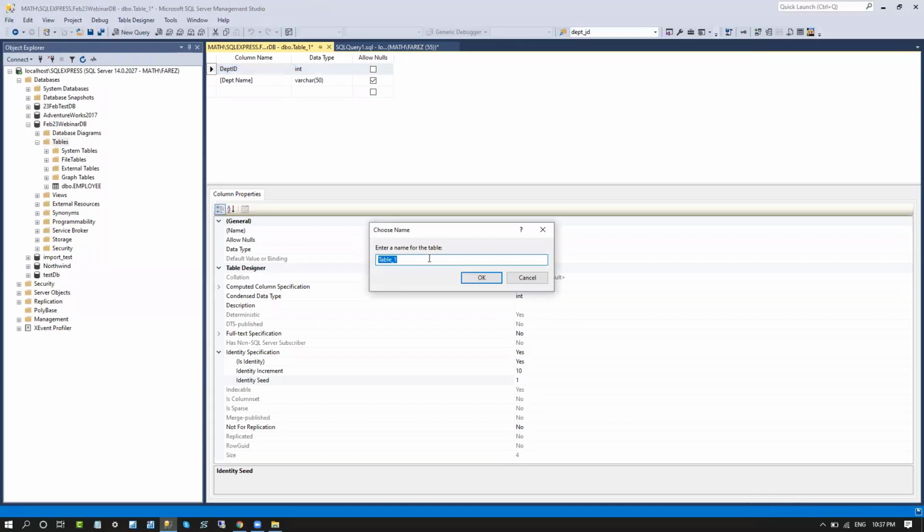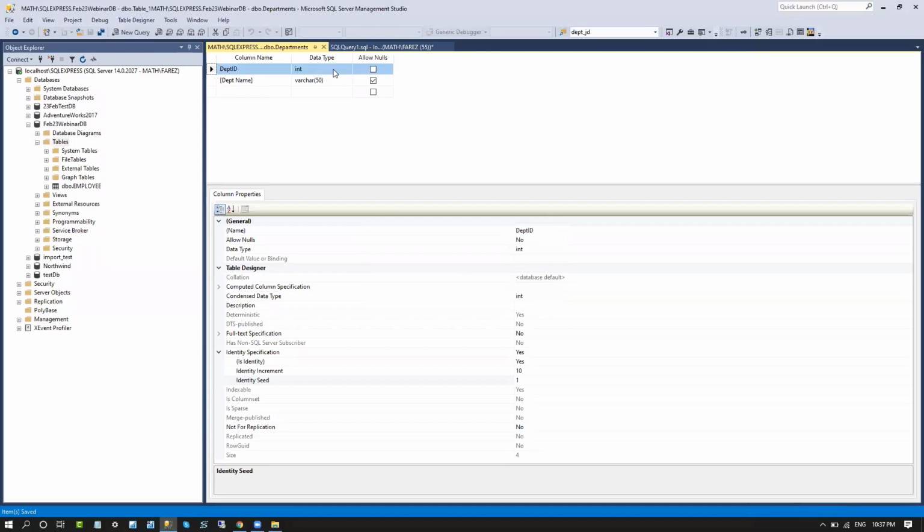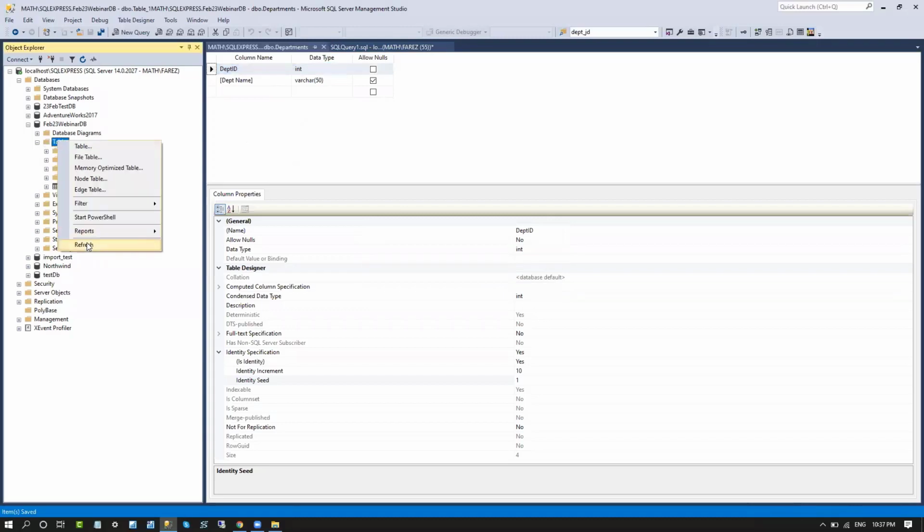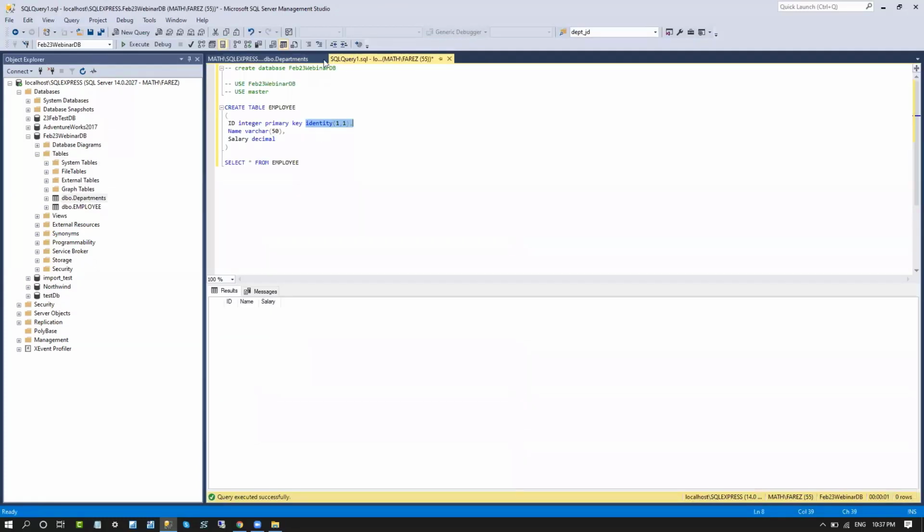button. This is asking for the name of the table. I write departments, and click OK. This created another table in the system. Refresh this particular folder. This is expanding. Here you can see the department table is created. Okay, now we have two tables here. First one is employee, second one is department.